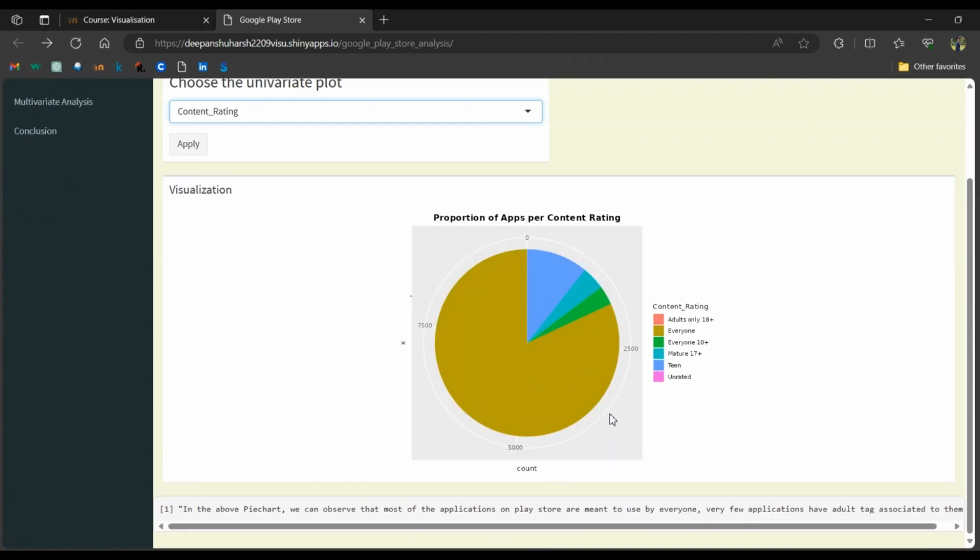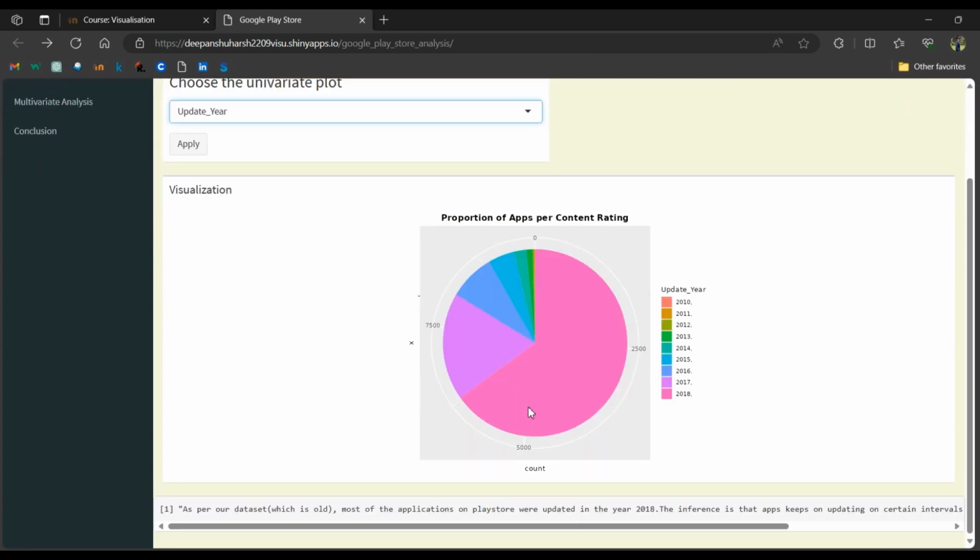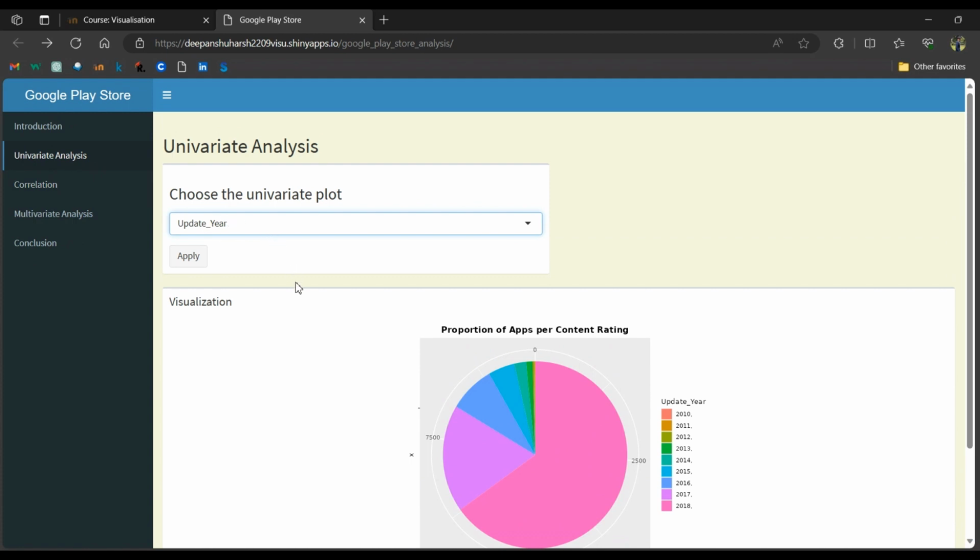It's a pie chart. It tells that most of the applications on Play Store are meant to be used by everyone. It is denoted by this mustard color, and very few applications are there on Play Store which have an adult tag associated to them. Next, we have update year. Now it's a pie chart. It tells us that most of the applications were updated in the year 2018. So basically our data set is from 2018. So basically what we get from this pie chart is that companies actively update their application and engage on Play Store. Here we are done with univariate analysis.